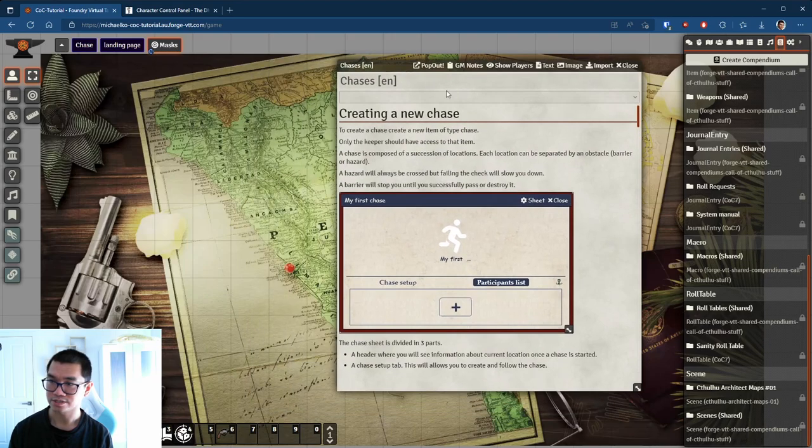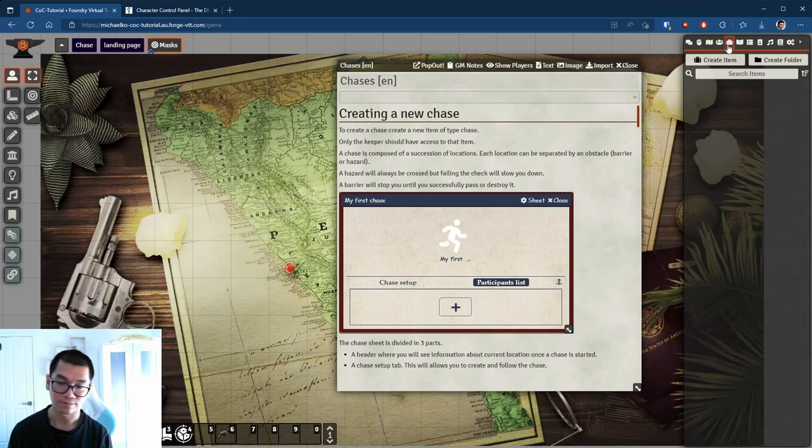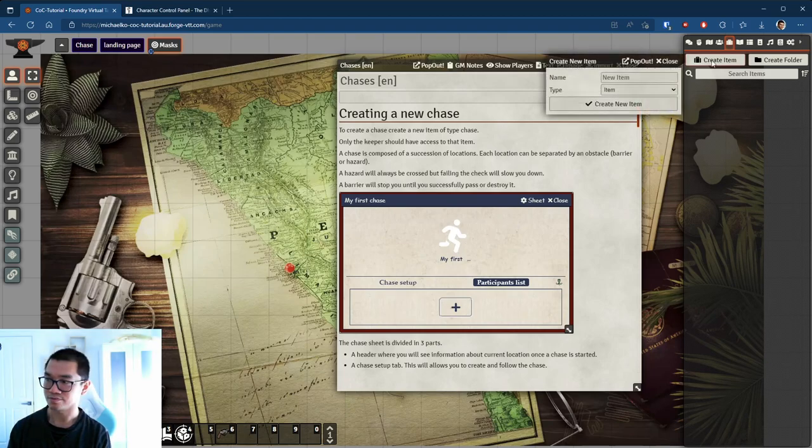To set up a chase, we need to create an item, and I am by no means an expert on that. I only ran two chases in the last 2 years, so I need to be constantly rereading the book. Firstly, we will create an item. So going into the item directory, create an item of chase type. And then I will call that Chase 101.